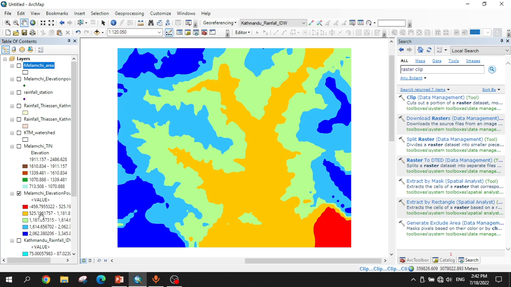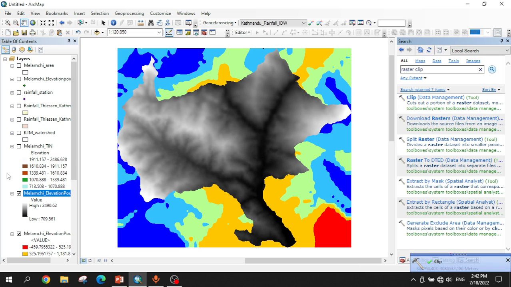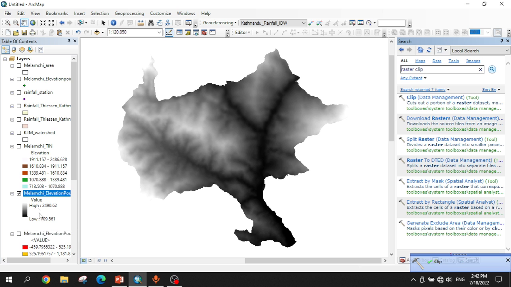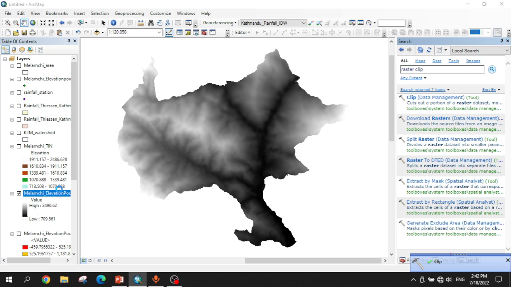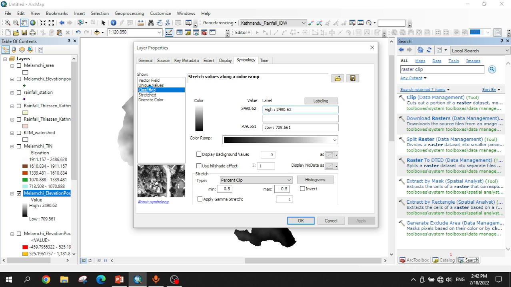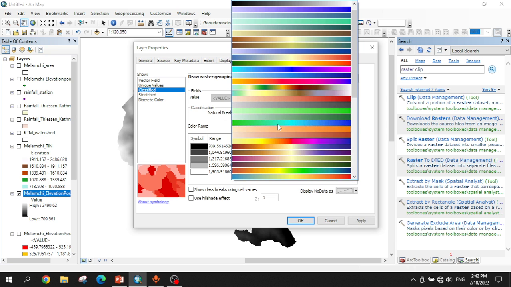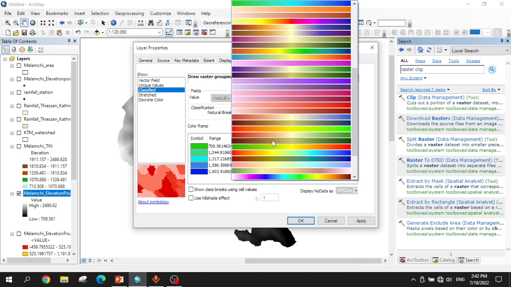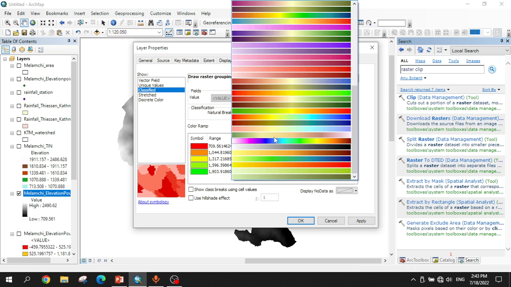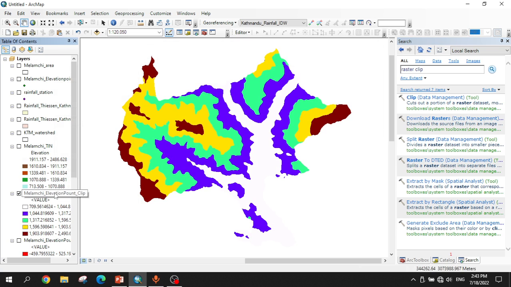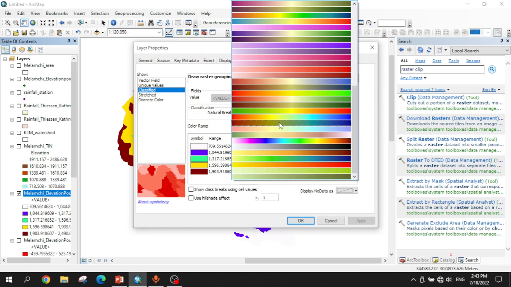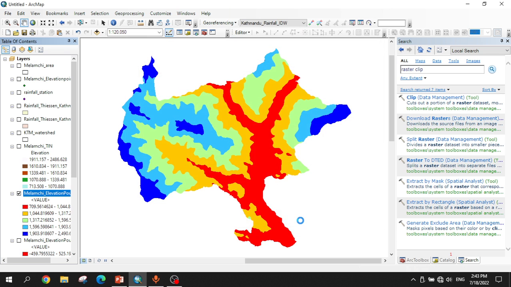Then it will clip to the Melamchi area only for the surface view. So after doing this, uncheck below data and right click here, go to properties, go to classified, and from here choose this color, or you can choose any appropriate color. Let it be this color. Apply, then OK. Or simply go to properties, change the color to this, apply, then OK.